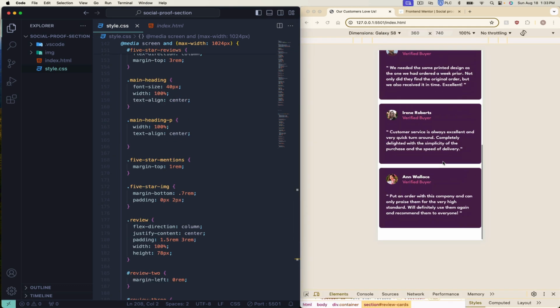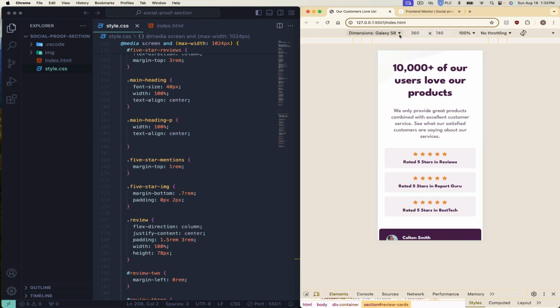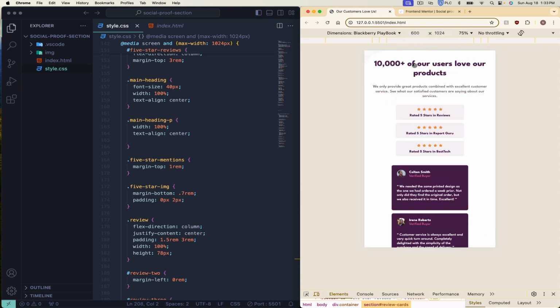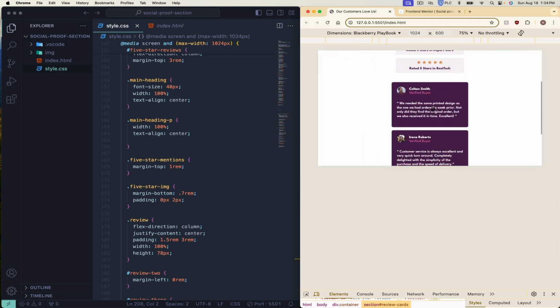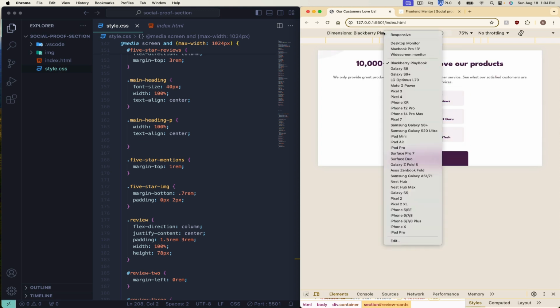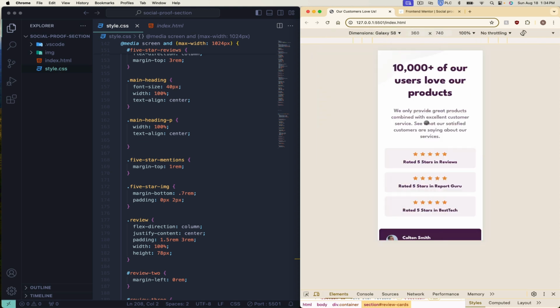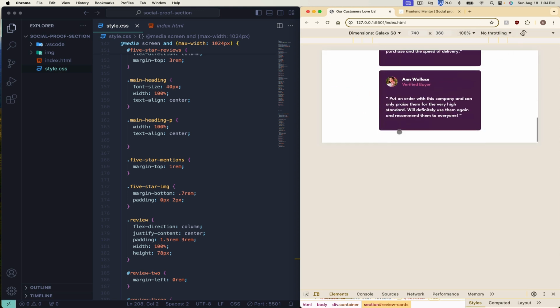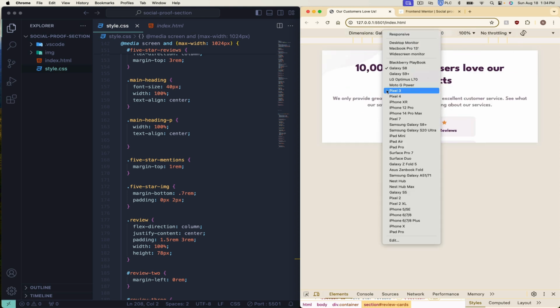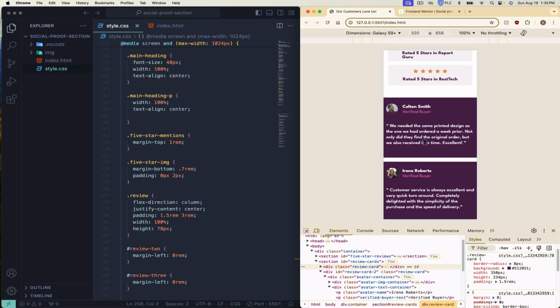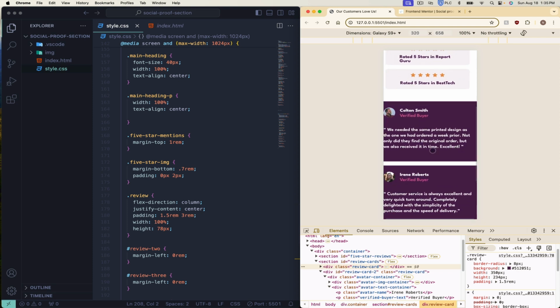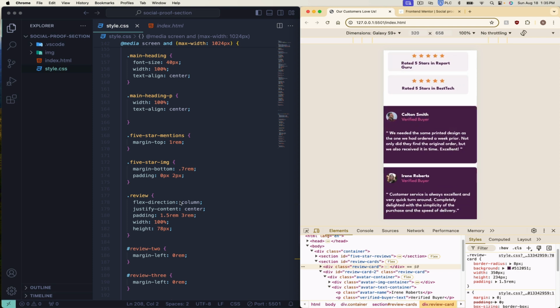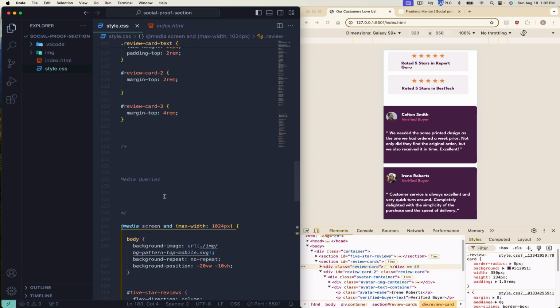So yeah, guys, that's our mobile design. Let's go ahead and check this out now. Let's go through the different views for some different devices and make sure it looks good. Yeah, it's looking good. And it looks like, guys, we actually forgot to add some styling to our review card itself because it's too wide. So let's go up and grab that.